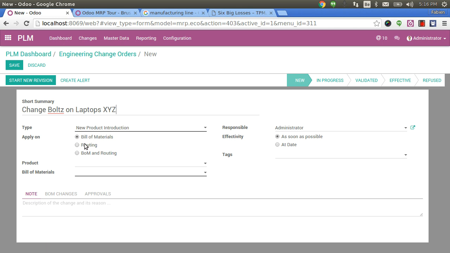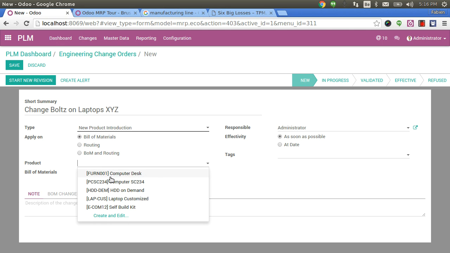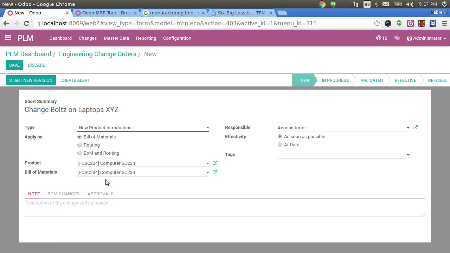And you could decide to change the bill of material, the routing, or both. Bill of material and the routing. Let's say just the bill of material. I will do that on a computer SCS 234, and that's it. And I start. You can define your own process like usual with Odoo.